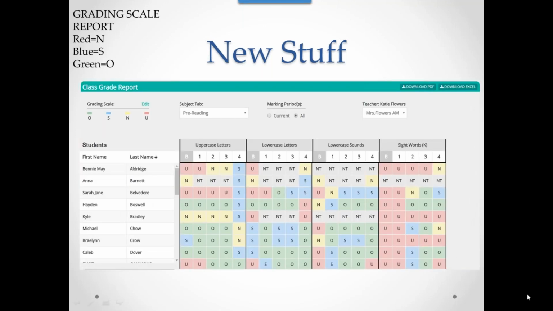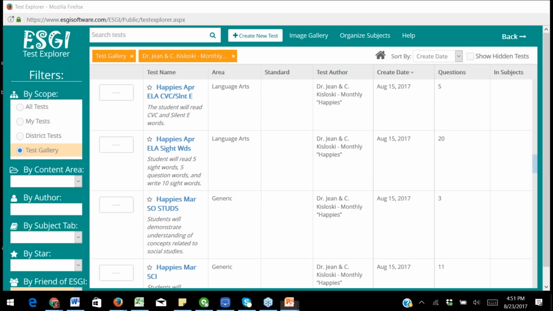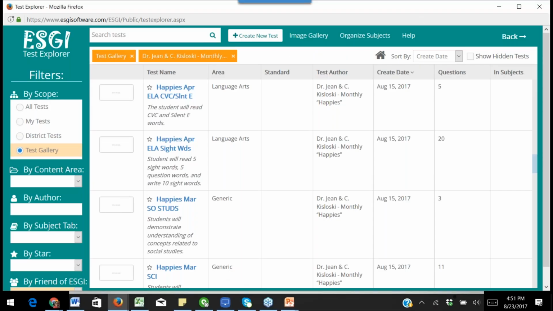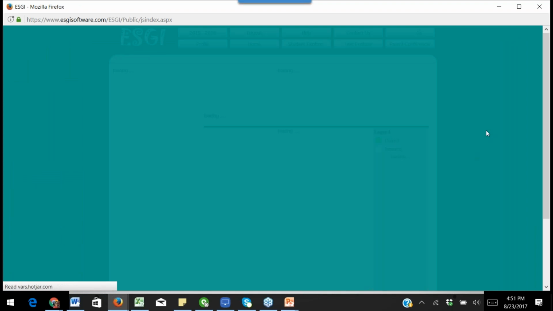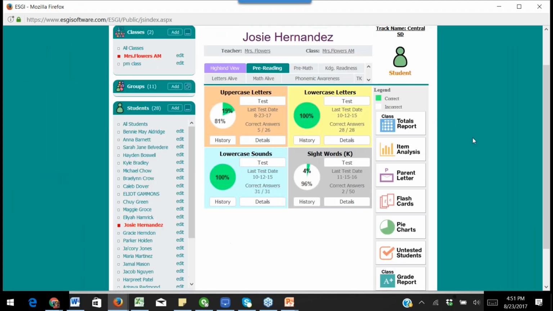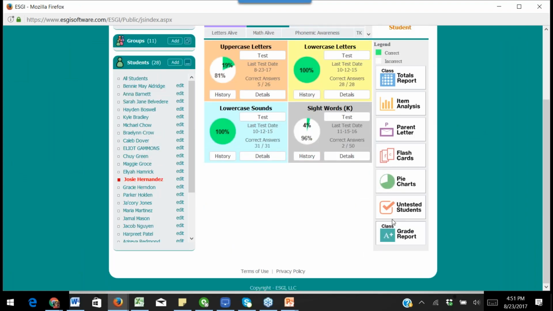Here's what it looks like, but I'm going to show you how to find it on your own account. It's not turned on for everybody yet, but soon. And by soon, I mean by October 1st, everybody should probably have it in their account. When you log in, you come all the way down here to the bottom. It says Grade Report. Let me show you that.